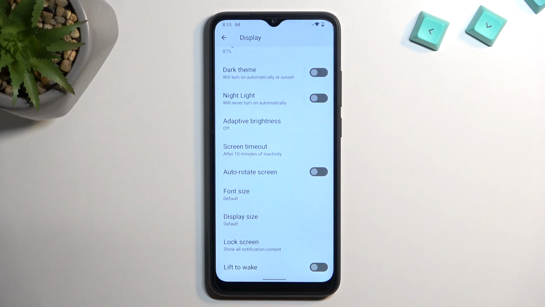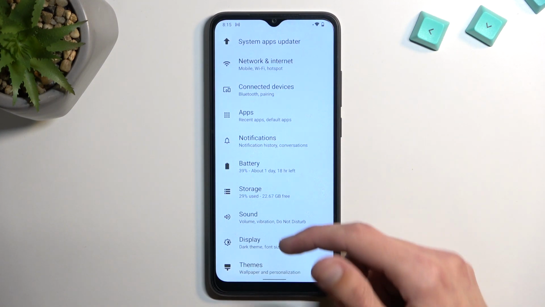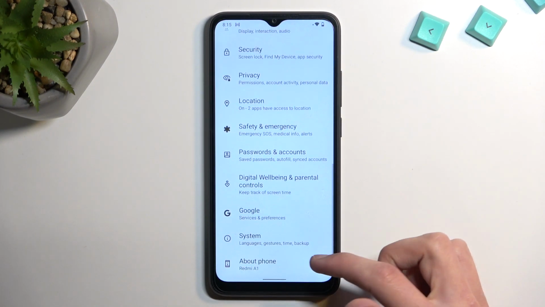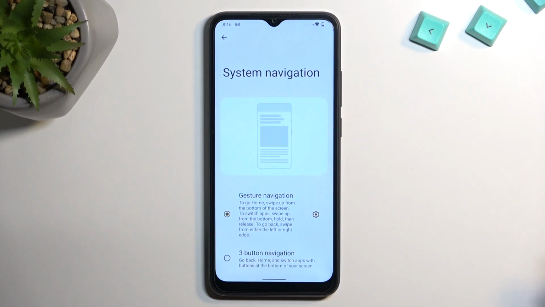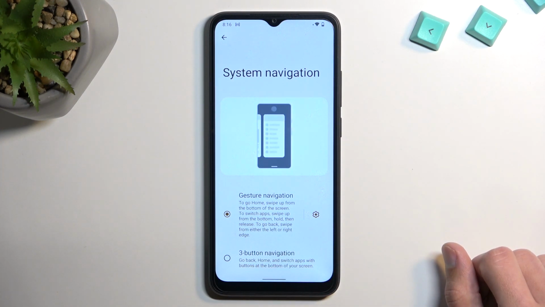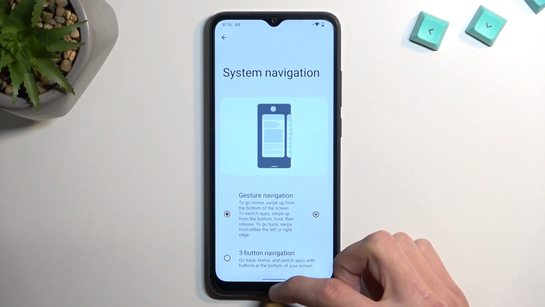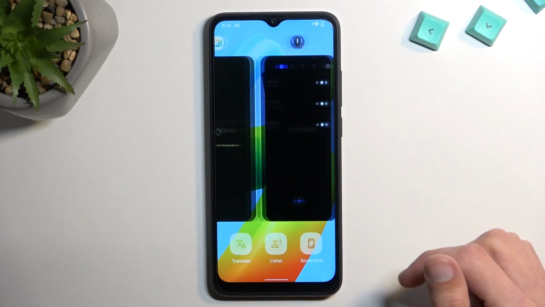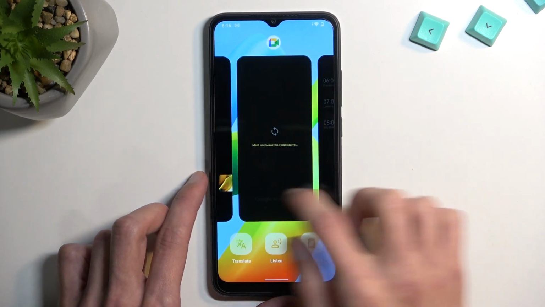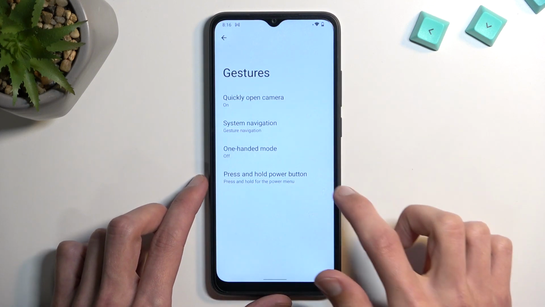Now moving on to the next option, it's going to be the gesture navigation found in System, Gestures, System Navigation. And you can see it right here. I have been using it for the entire time. This is my preferred way of navigating. But if you want, you can change it to 3-button navigation. If you haven't ever used this before, the way you navigate through it is you swipe up to go home, swipe up and hold to go to recent, and swipe from either side, which doesn't seem to work right here, to go back, as you can see.